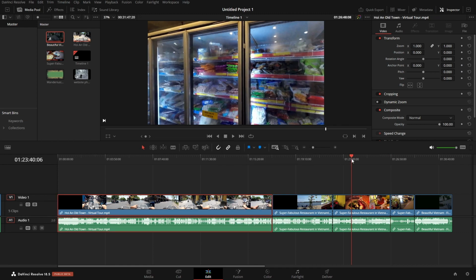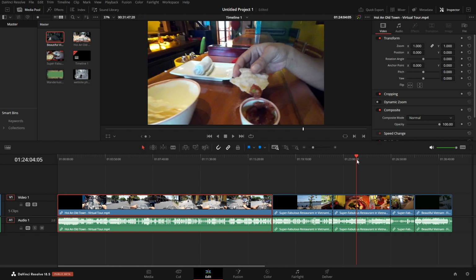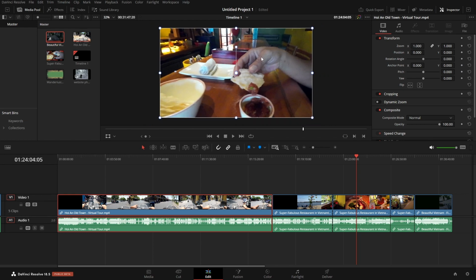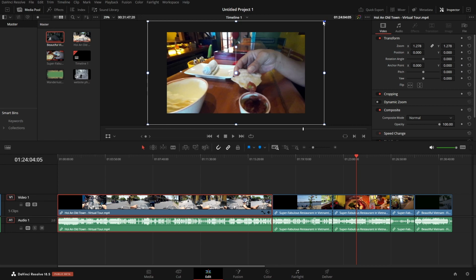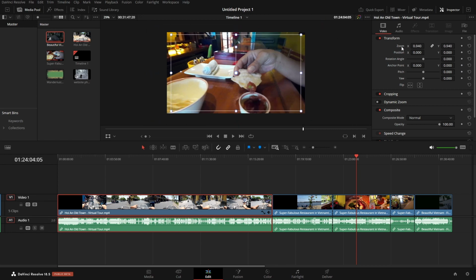Another cool feature is that within our viewer, we can actually click on this button here to view our transform controls. They tie in with the controls here, but if you'd prefer to work visually within the viewer, let's mouse wheel to zoom out a bit. We can click, hold, and drag to zoom this in or out. Let's go ahead and reset that by double clicking.